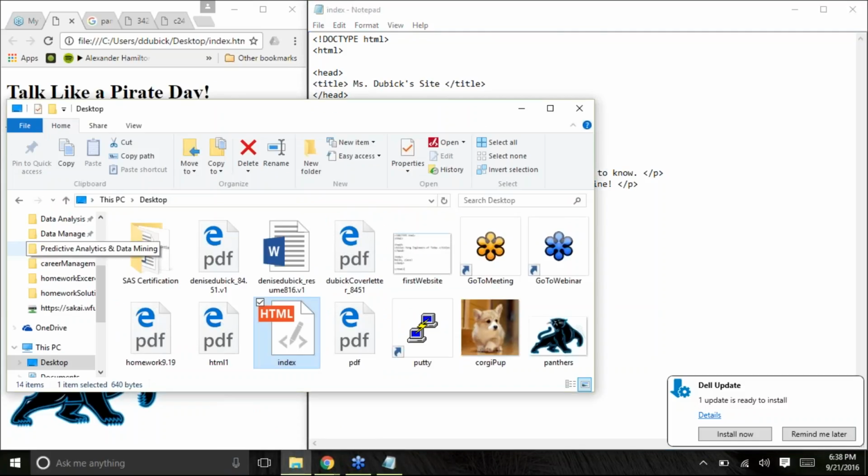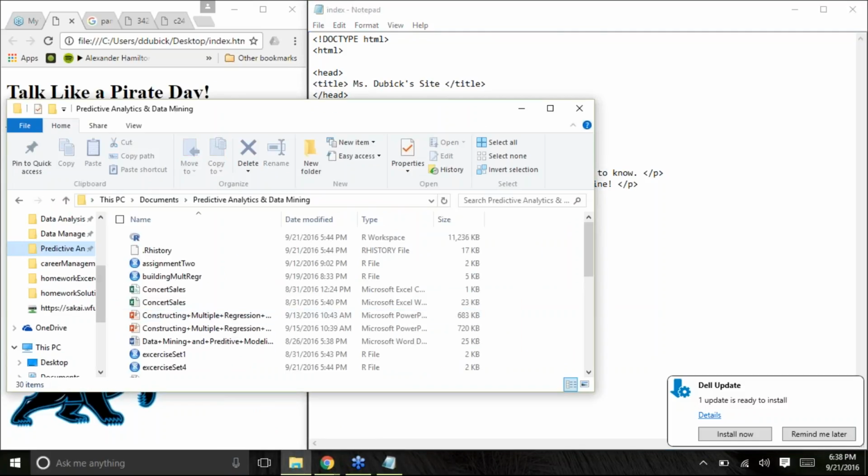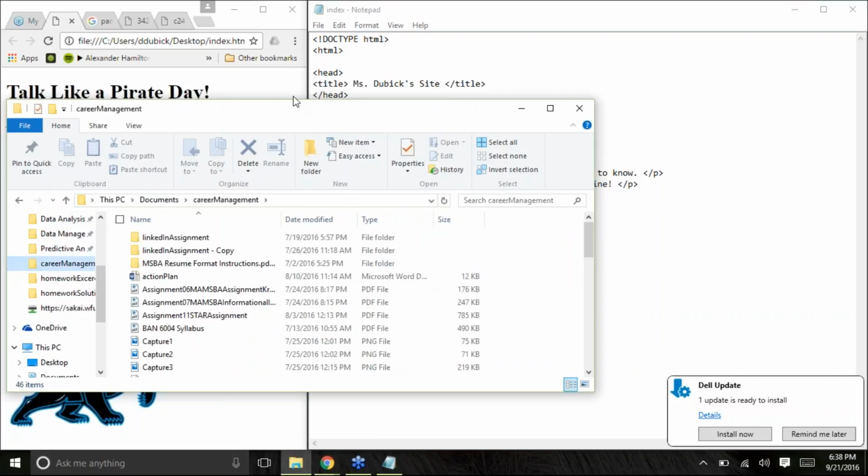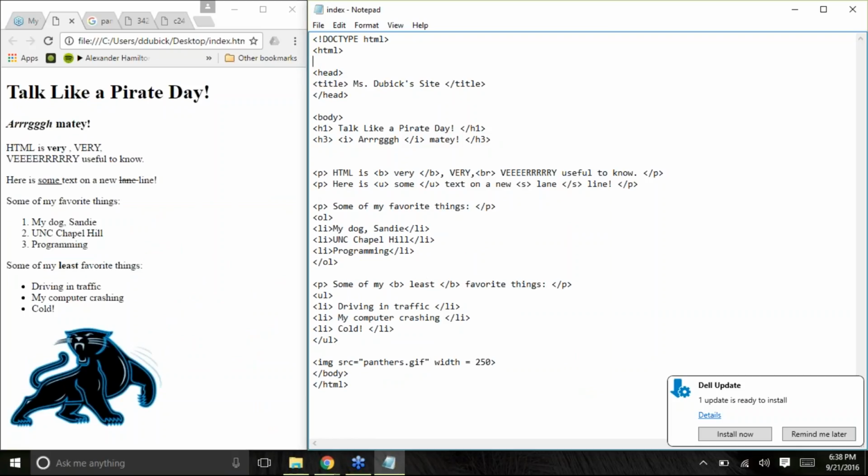This is a folder where I have my predictive analytics and data mining work. These are actually called directories. That's the fancy computer term, but it's just where all the files are kept together. So it's going to look in the same folder for a file called panthers.gif. You can tell it to look in another folder, but the easiest thing to do for right now is just to put the image in the same folder.